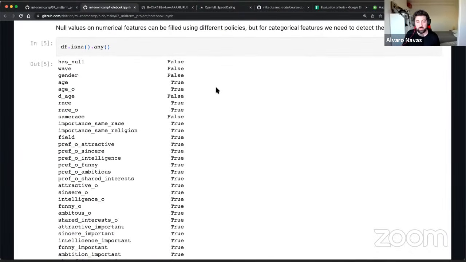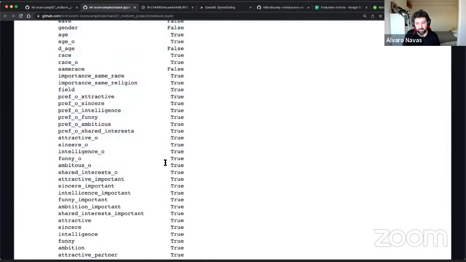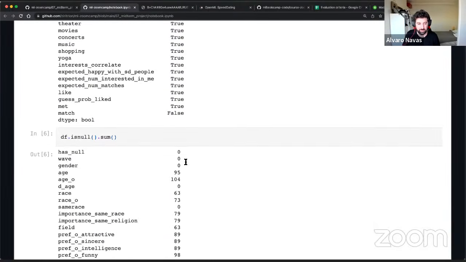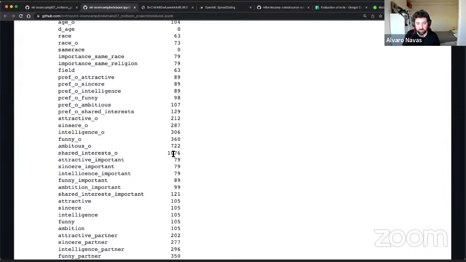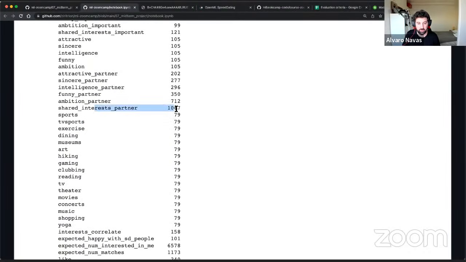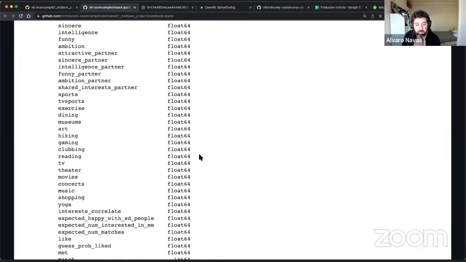So I just take a look. I followed essentially the same steps that we did during the course that Alexei showed in the video. So I take a look at the null values. I noticed that pretty much all features have null values. You can see all the truths here, and there's quite a number of them, like this particular one, or this one, or even this one. So I also take a look at the types.